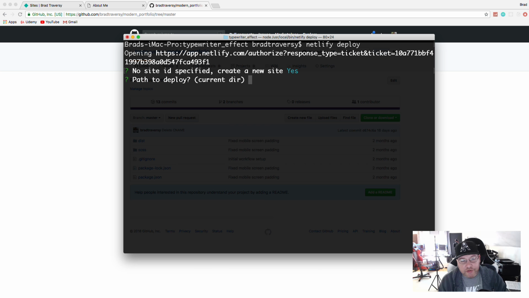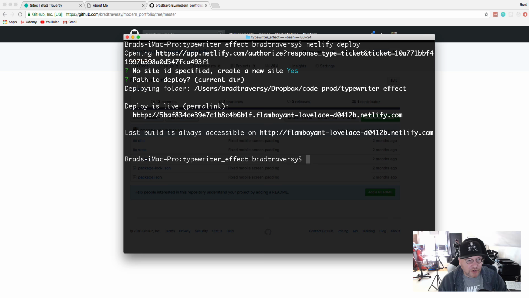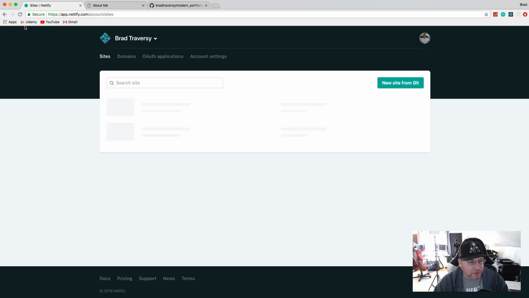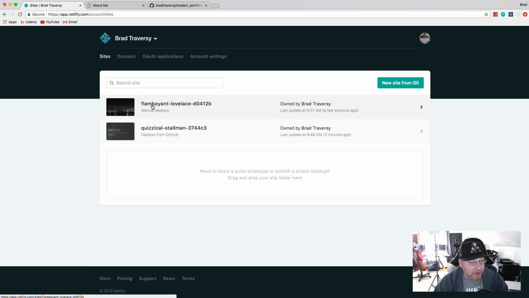Path to deploy. If I had my dist folder, like if we were in the modern portfolio directory, I would put dist or whatever. But now everything's in the current directory, so I'm just going to hit enter. It's going to go through and deploy, and it says deploy is live, and it gives us the Netlify domain.